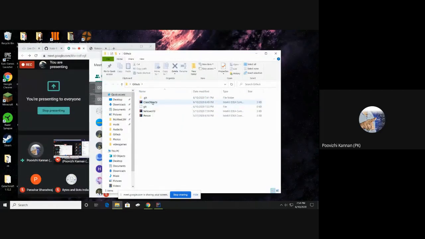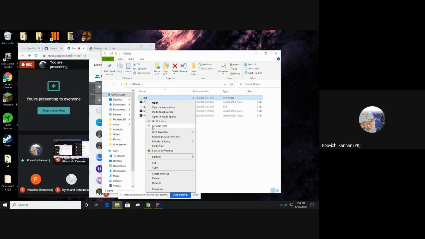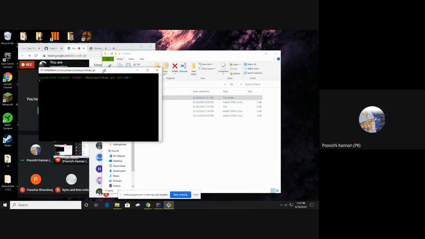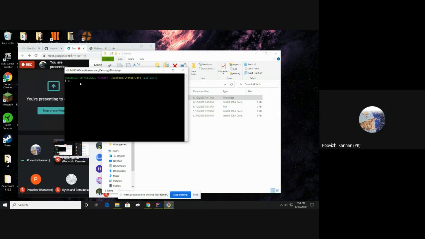Right click and git bash here. Just right click and git bash. Yeah. Git init. Okay, it's already initialized, an empty git repository.